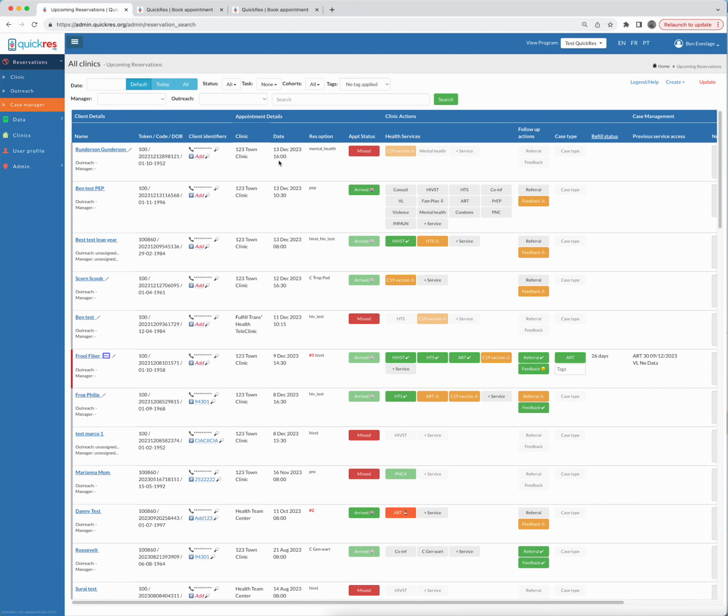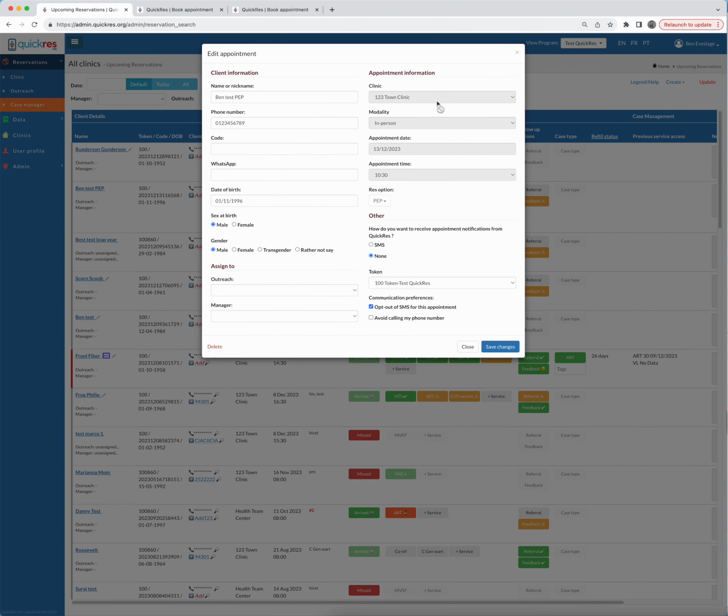Previously on the reservations view, there was a pencil button. The pencil button allowed you to edit or reschedule the appointment. We removed the pencil button and you can now just click the client name, and that is where you can edit and reschedule an appointment.